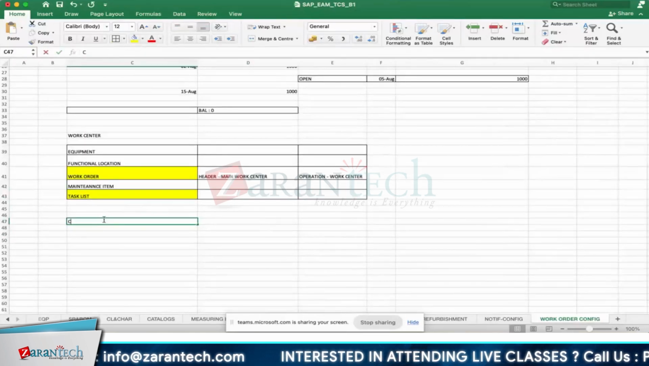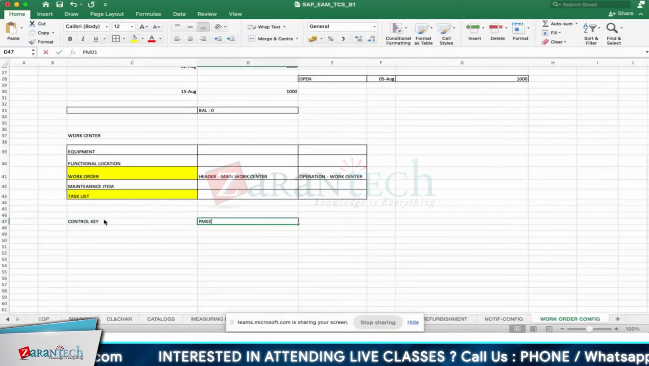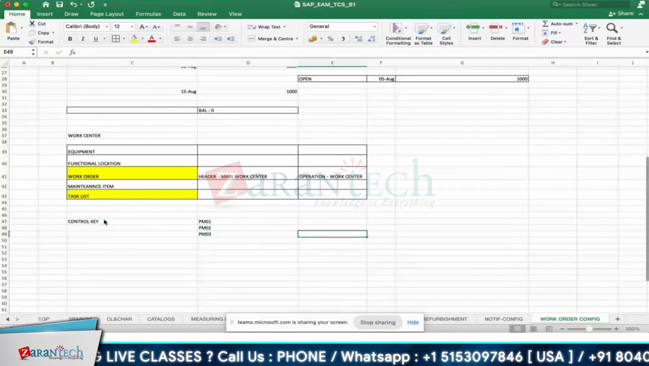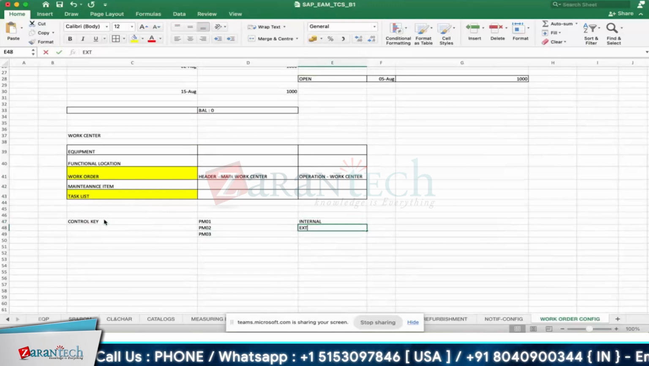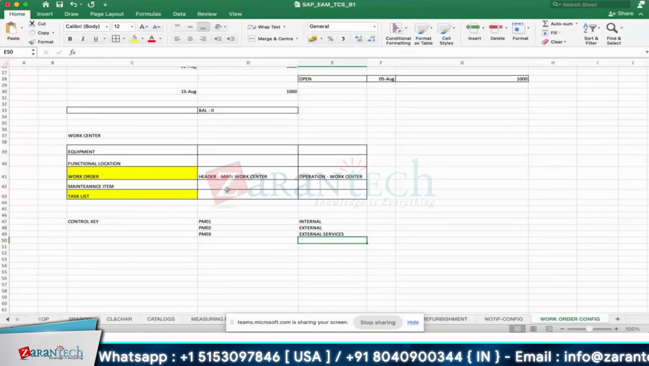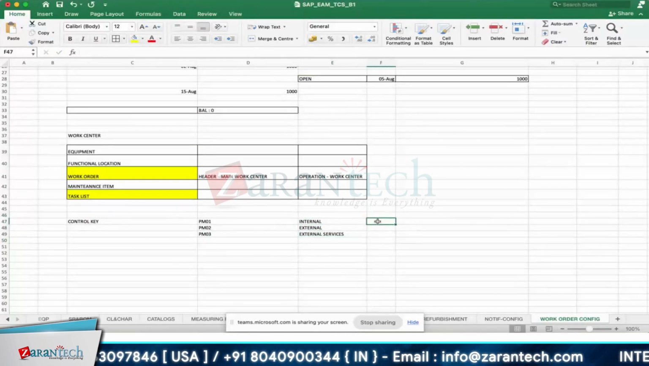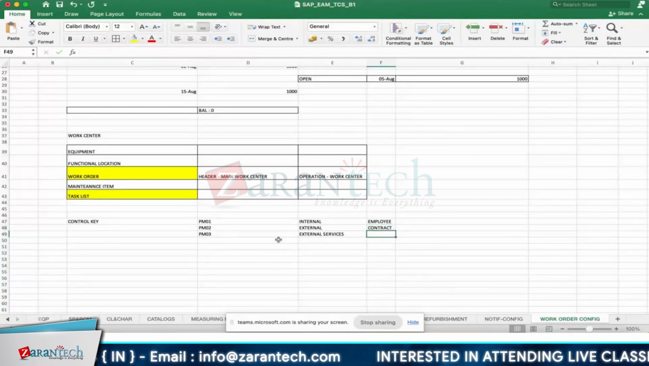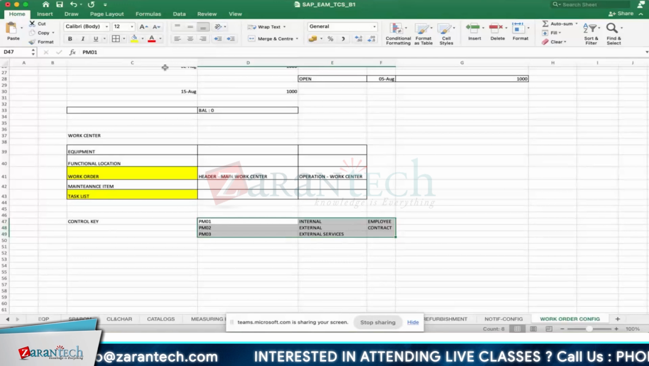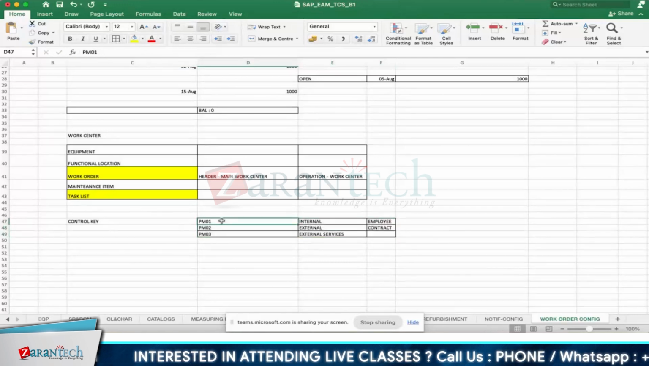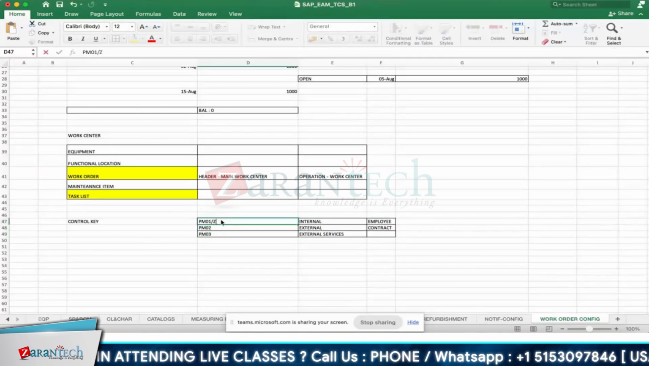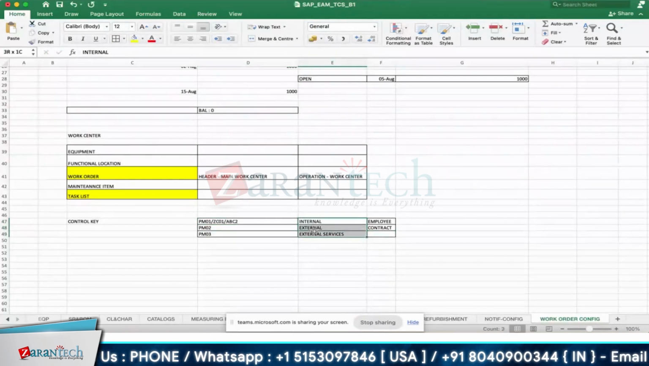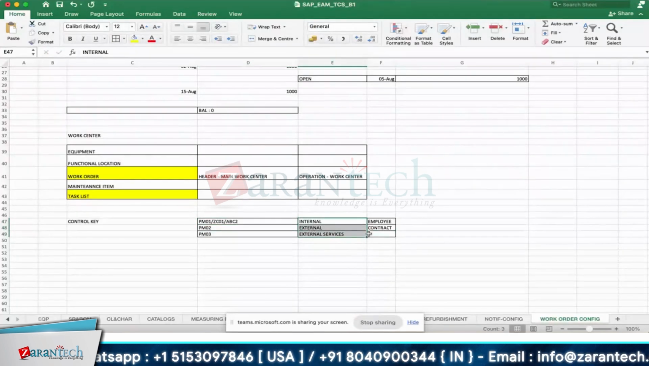And now, the control key. What is this control key? We have three control keys, PM01, PM02, PM03. Any name we can have. In that, we have internal labor, external labor, and external services. Internal labor means it is an employee. It could be ABC2 instead of PM01, exactly. Anything we can have. So we always call them with these names: internal, external services.